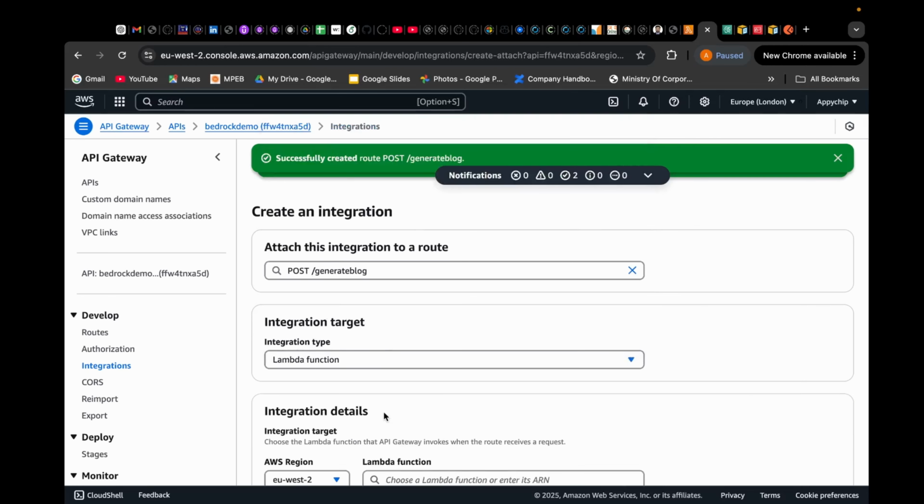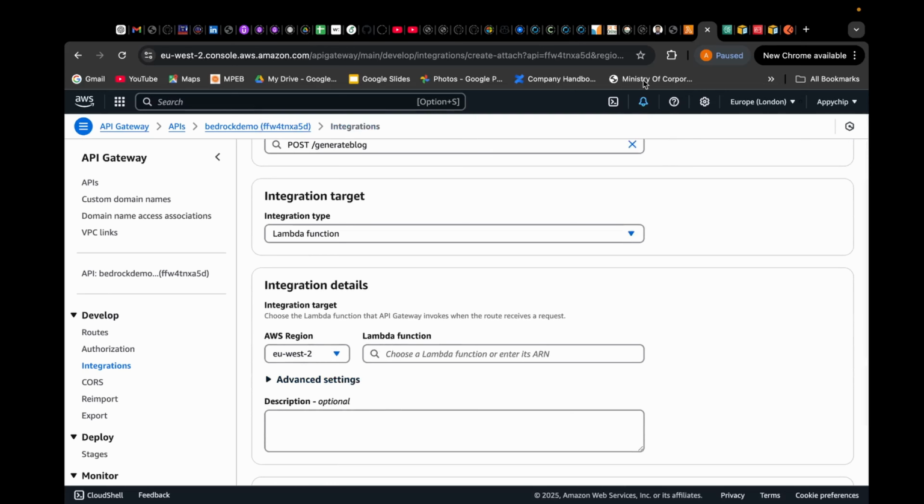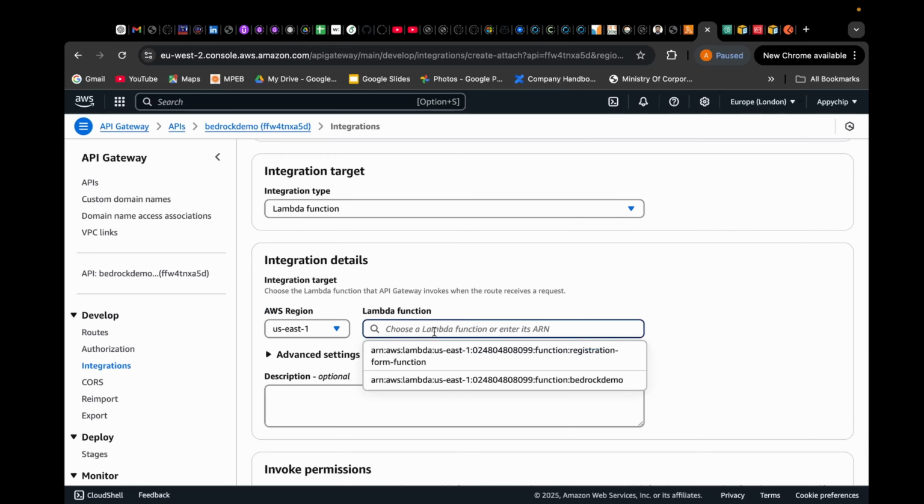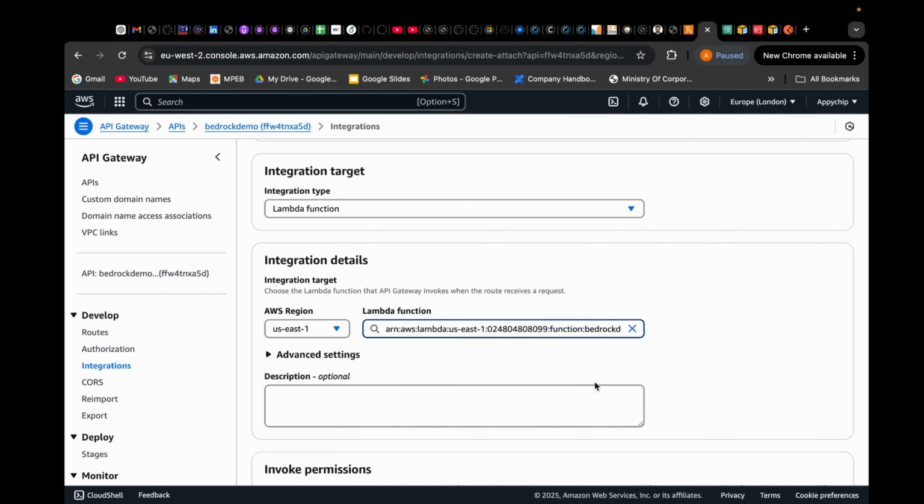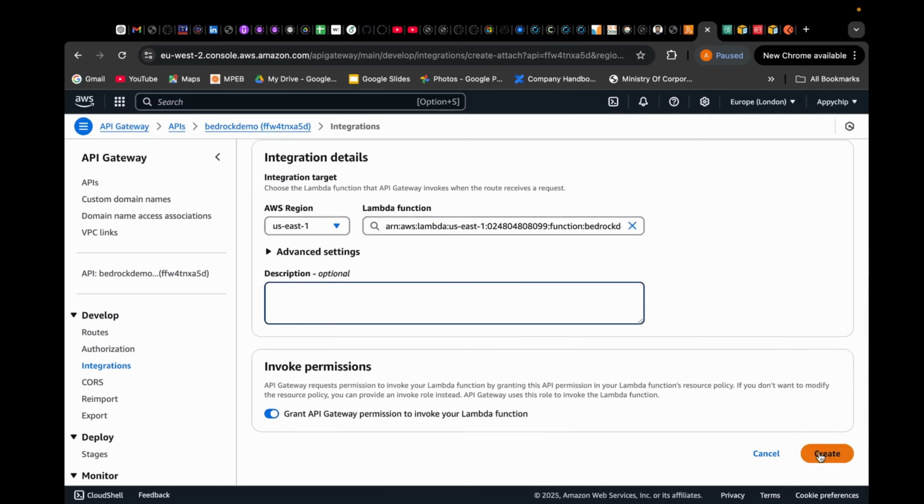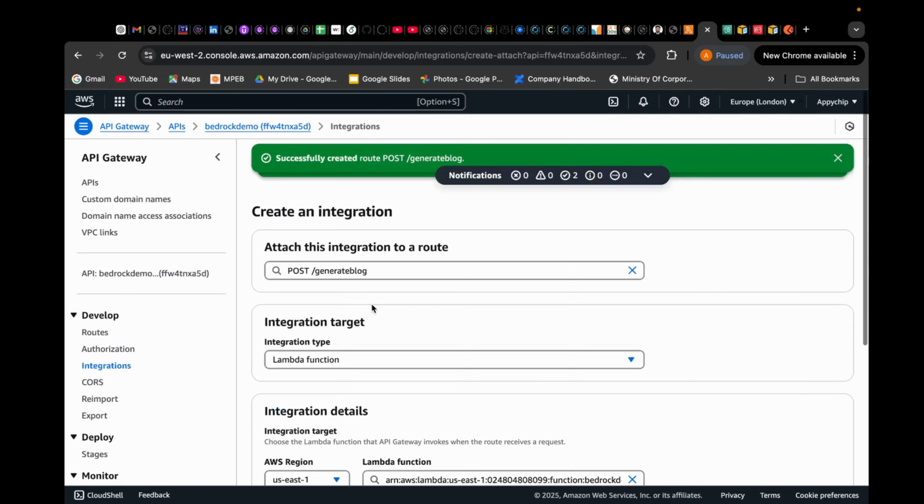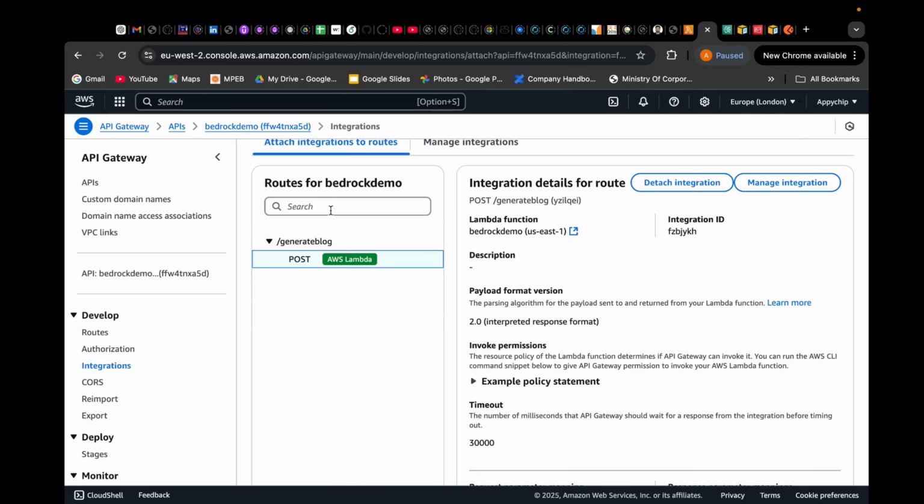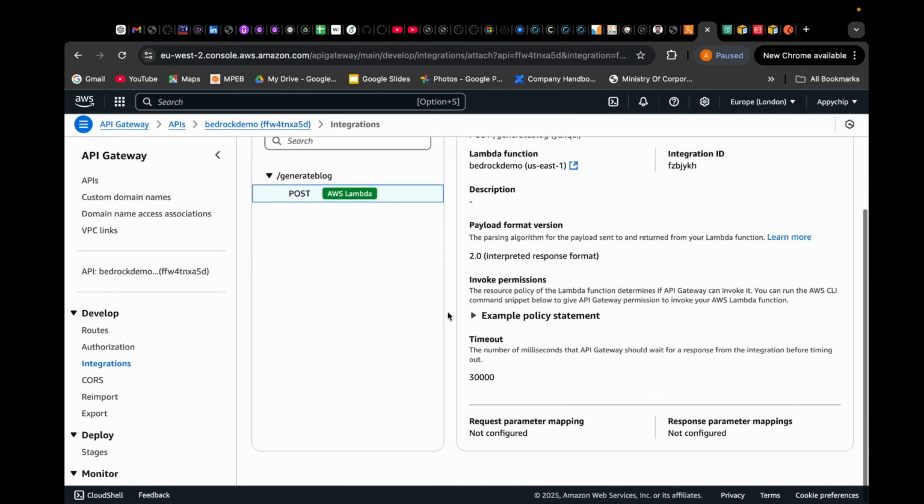So select that one and just select where it is. Our Lambda is in US East 1. I'm just going to click here and it will auto populate. So this is the function bedrock demo that we need to select. Let's click on create. Okay, now our bedrock demo route is attached with this Lambda function, as you can see here.